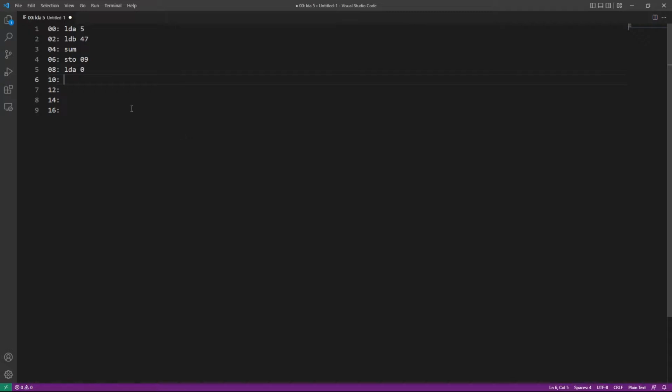And then so now we load the next number, which is 22, into the B register. Then call sum again. And then we'll store that result somewhere just so we can look at it. I'll put it at the very last byte in the memory, which is going to be 255. And then we'll call halt.